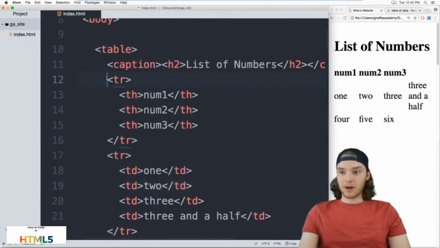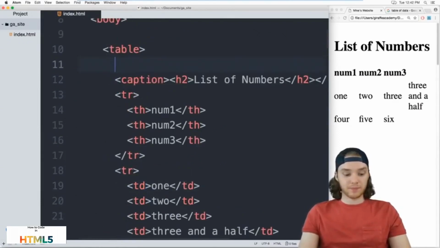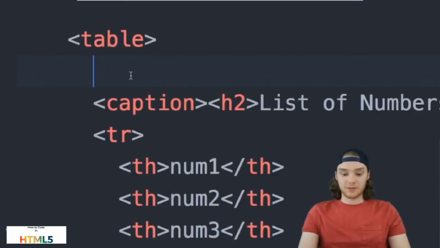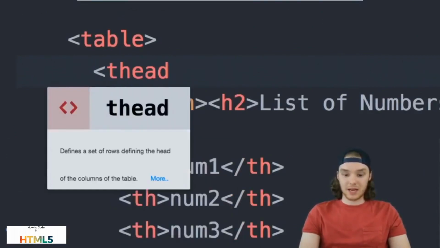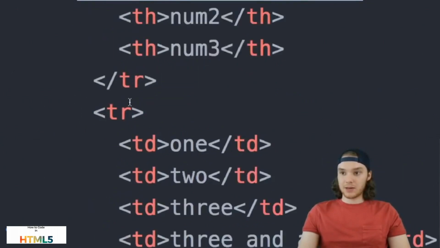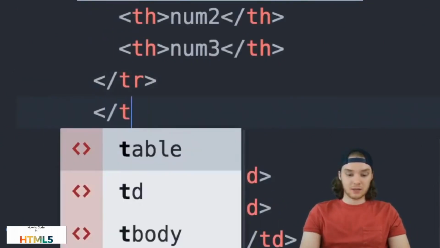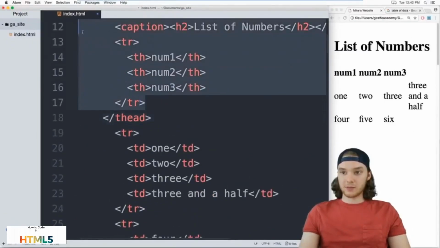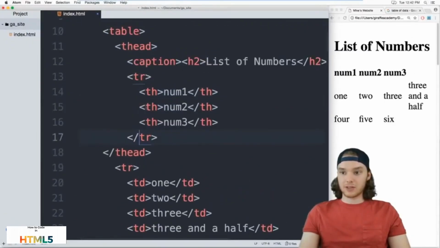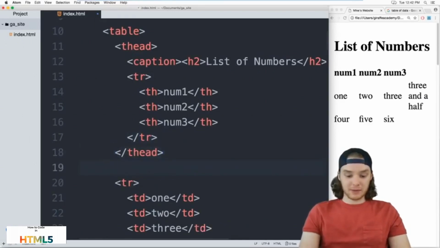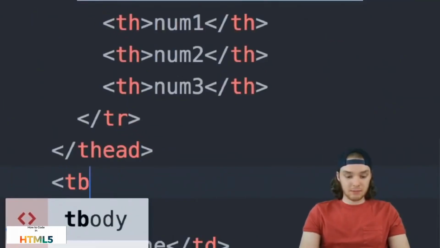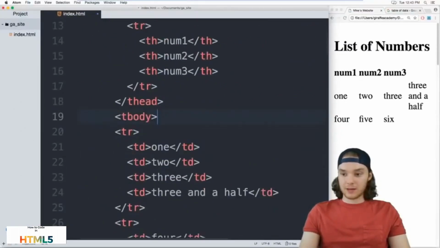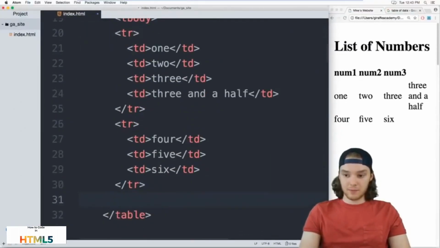So up here, right before this caption, we're going to define the table head. I'm just going to say thead, and then below here, I'm going to end this. And now I'll indent this so it looks a little bit better. So this is going to be all the information in the header of the table. Now we can create another tag called a table body, and it's the same thing. I'm going to say tbody, and then we'll end the tbody down here at the bottom of the table.